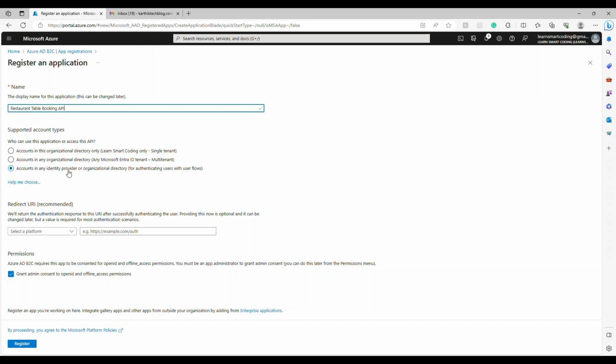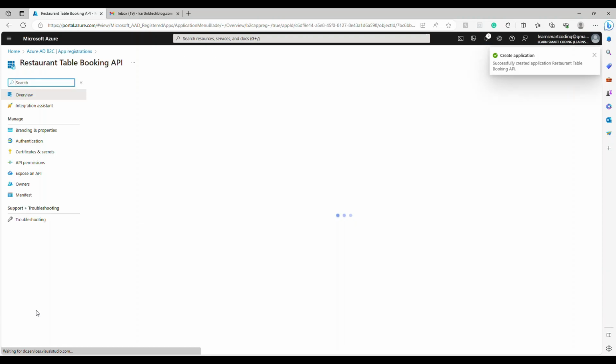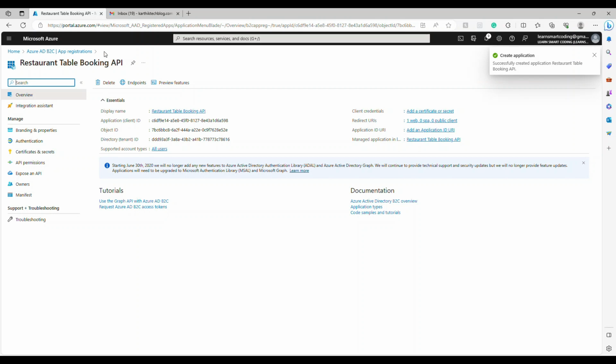For supported account types, choose the third one. Only if you choose the third one will any email ID be allowed, other than the organization's domain. And then, because this is a web application, choose web as the redirect URI and then the URL of the localhost that you had. For me, it's running under 44351. Click on grant admin permission and hit create.